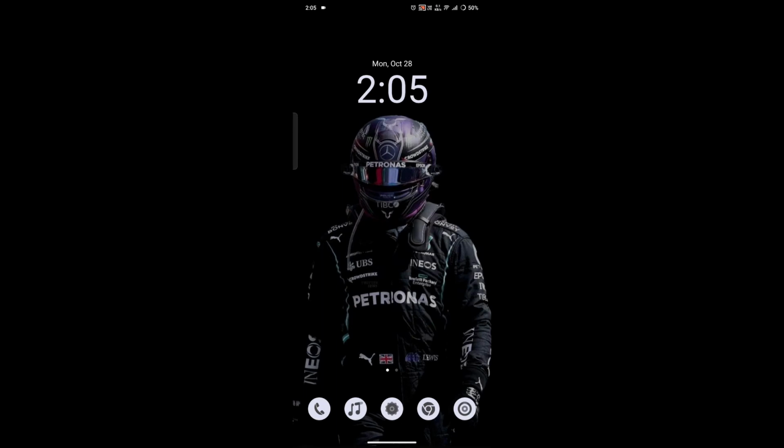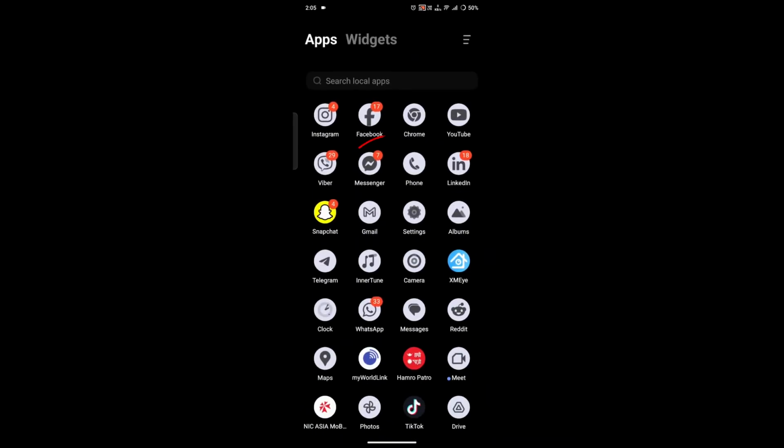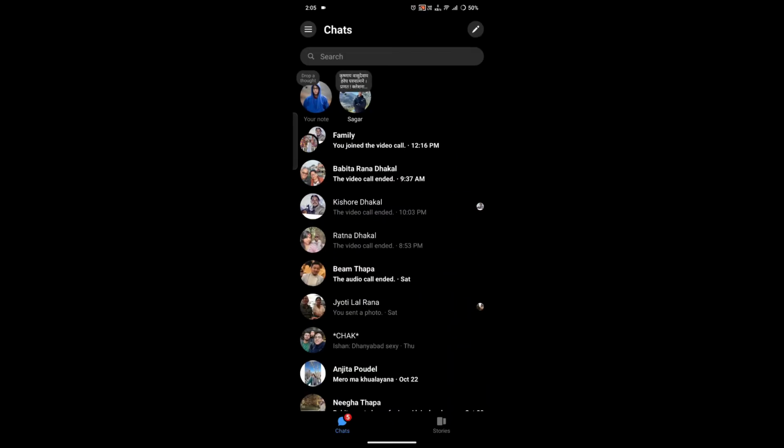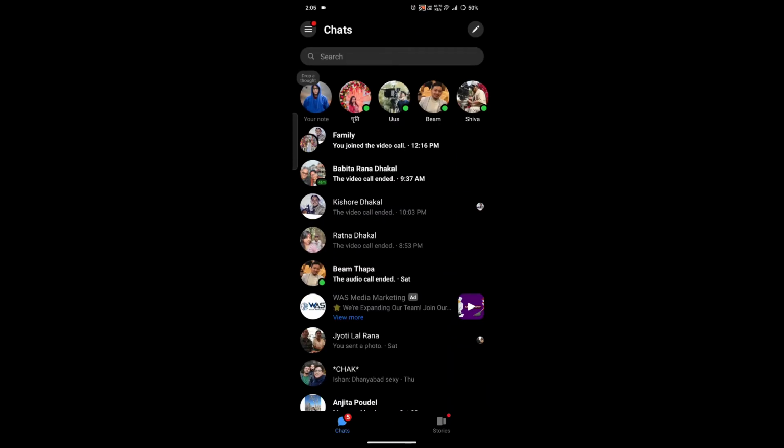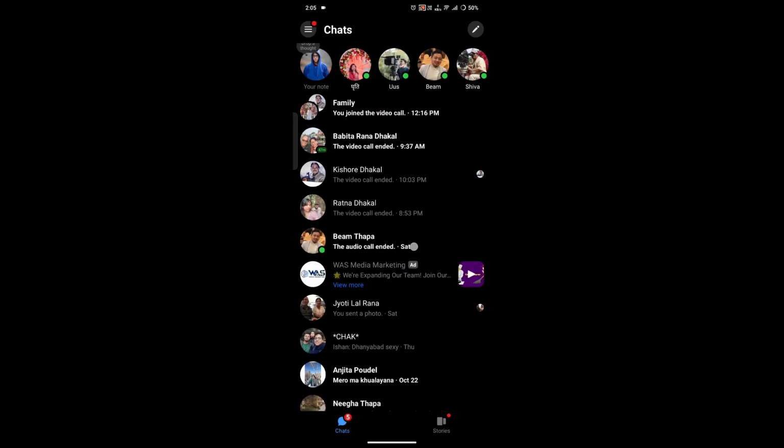In today's quick tutorial, we will show you how to block someone on Facebook Messenger. Firstly, locate the Messenger app on your device and open it. Once opened, make sure that you are logged in. Now, find the chat with the person you want to block. You can either scroll through your conversations or use the search bar at the top of the screen.